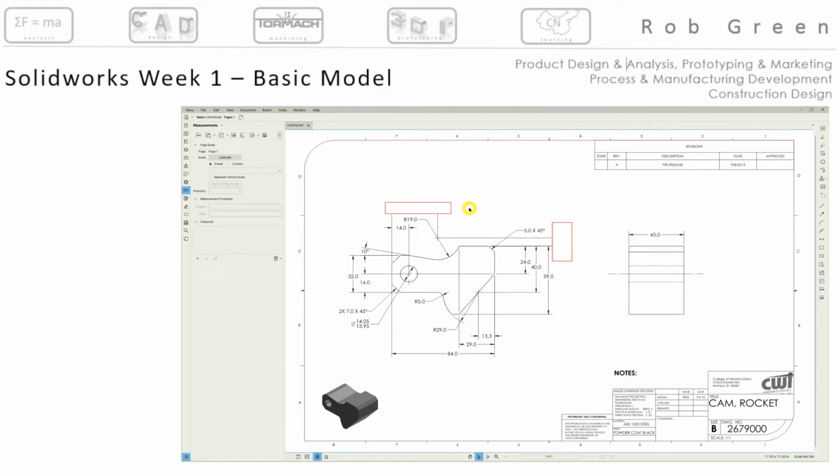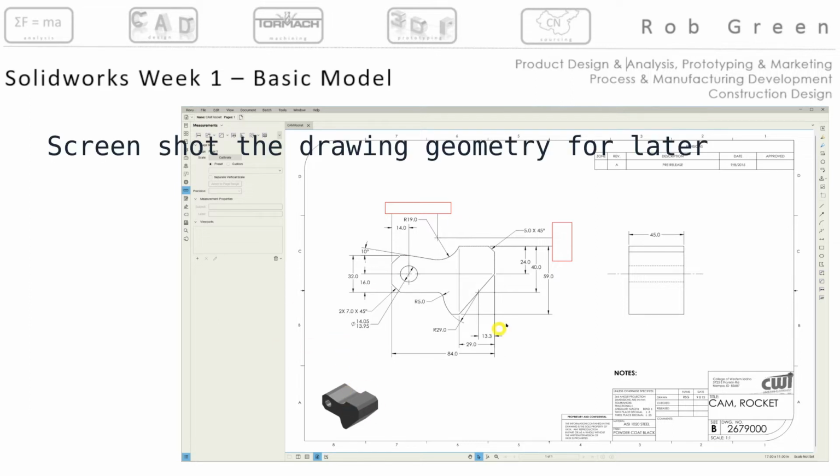Welcome everyone. We are going to be modeling this part, and this part's called a cam rocket. You'll hear me refer to it that way. And this is a quick pre-introduction to this two-part series to model this cam rocket in 3D.